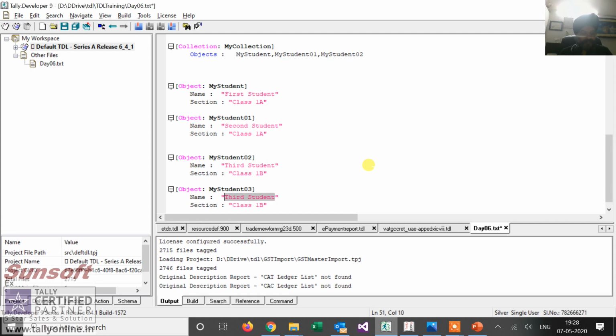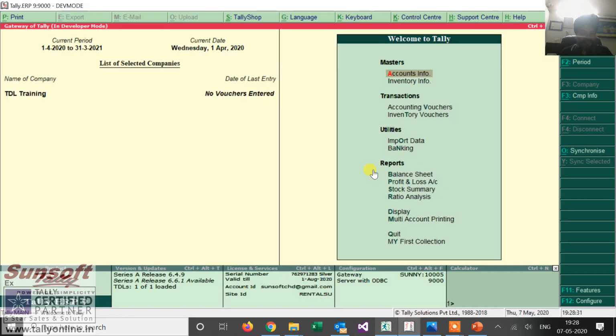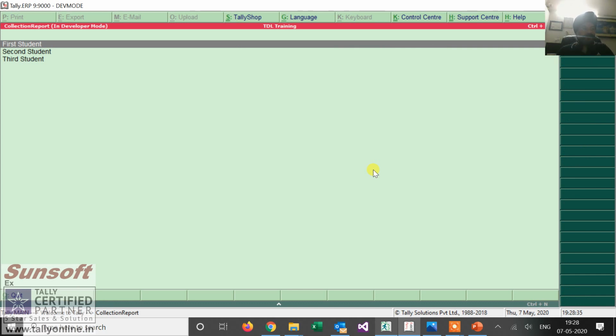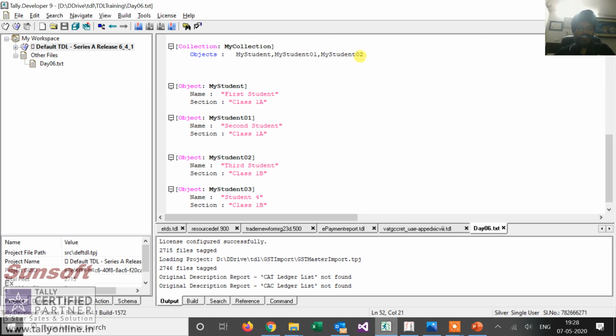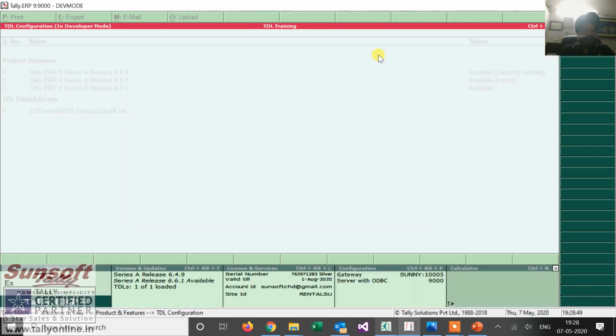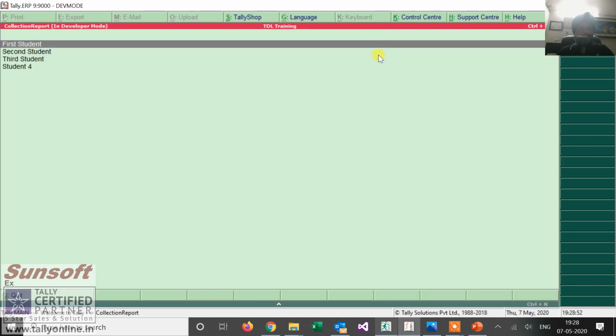So I name it, let us say, student 4, and I put it as section 1B. So two students I have in 1A and two I have. Now this has not come because I have not added it to my collection. So only creation of the object will not display it. I'll have to add it to the collection. The objects need to be there. So student 4 also appears.